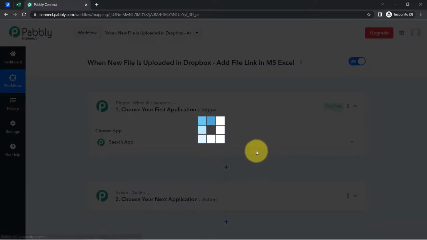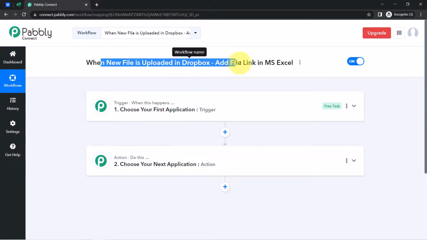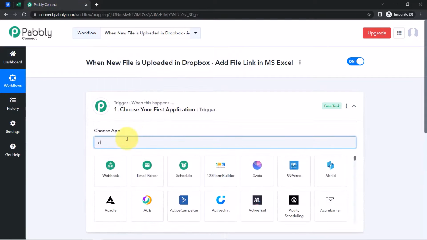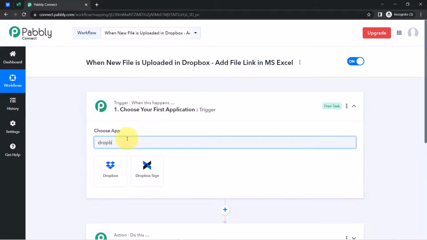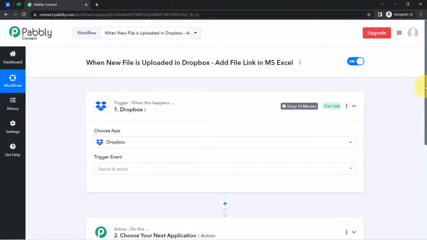and then you will find two boxes in front of you. So these are actually trigger and action. So here trigger means when this happens, action means do this. So whenever this happens, automatically do this. Understand with an example also. Whenever a sale happens in a payment gateway application, then automatically send an email via Gmail application. According to our use case, whenever any new file is uploaded into the Dropbox application, then automatically save that file link into the MS Excel application.